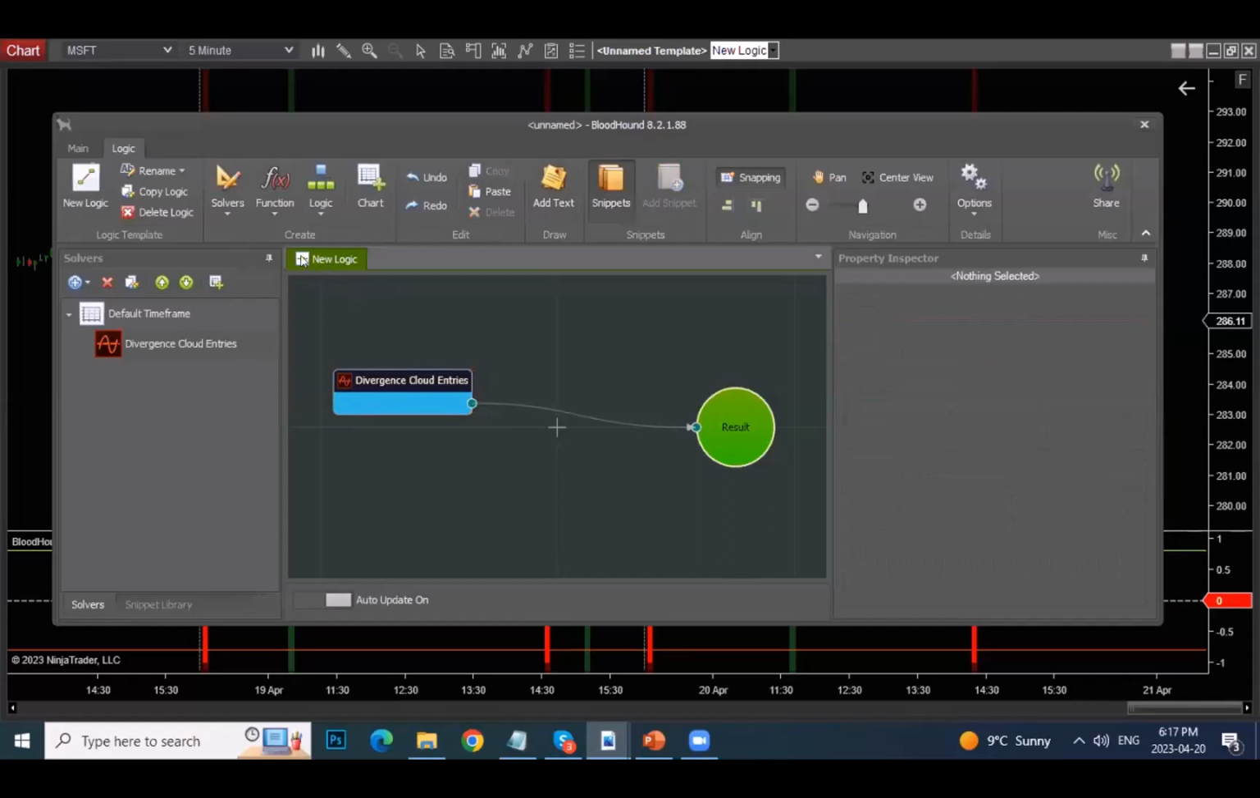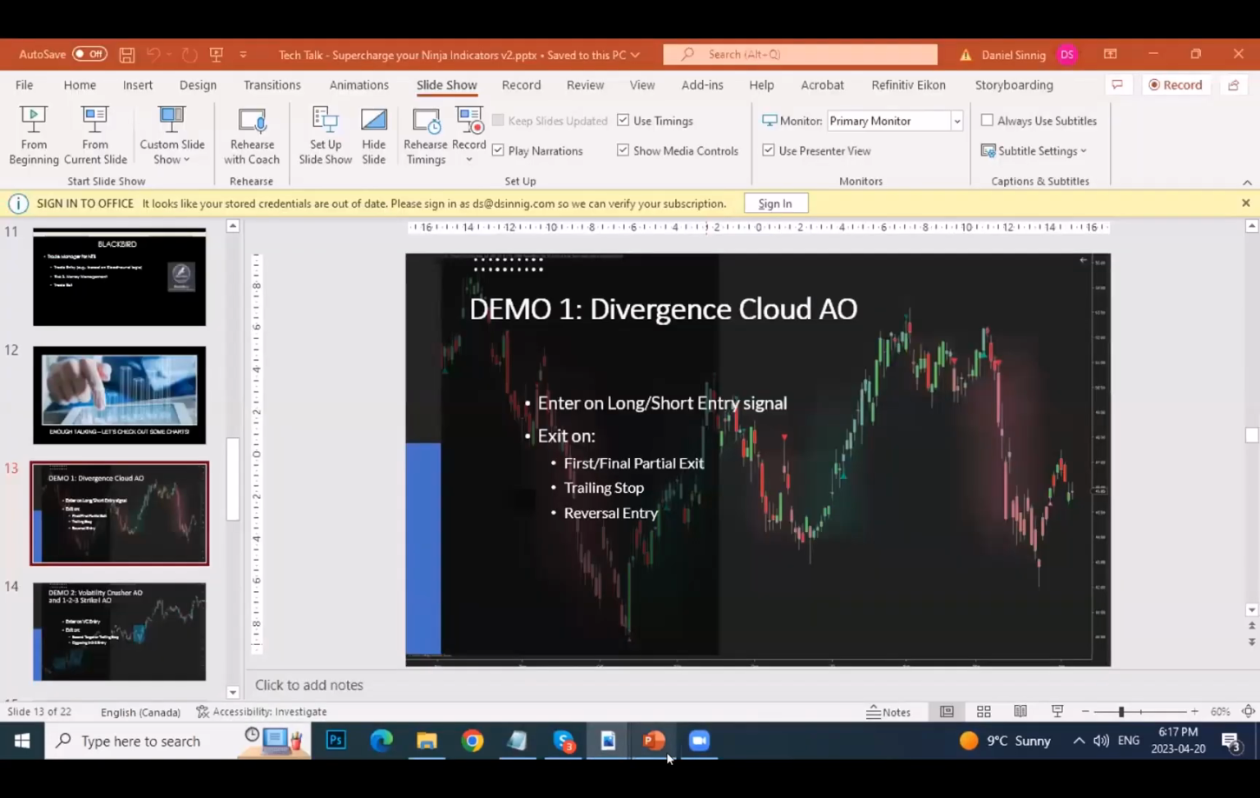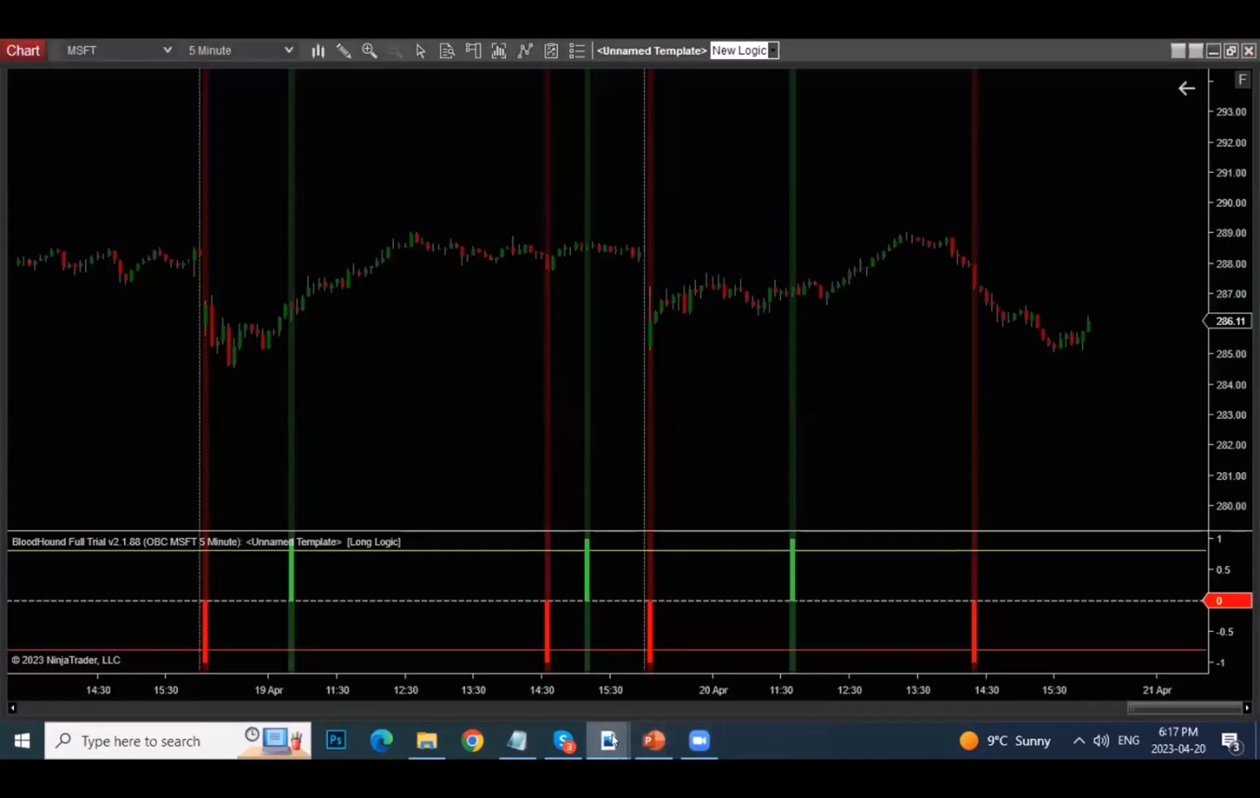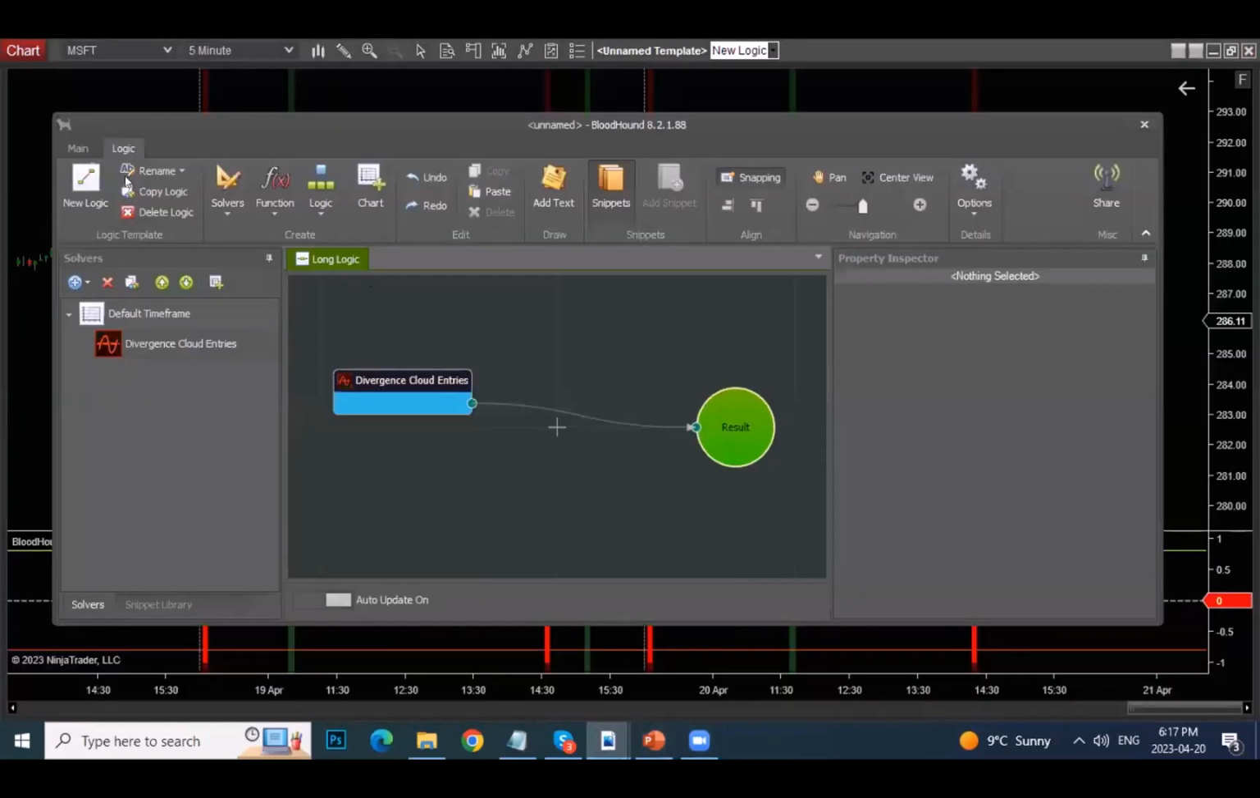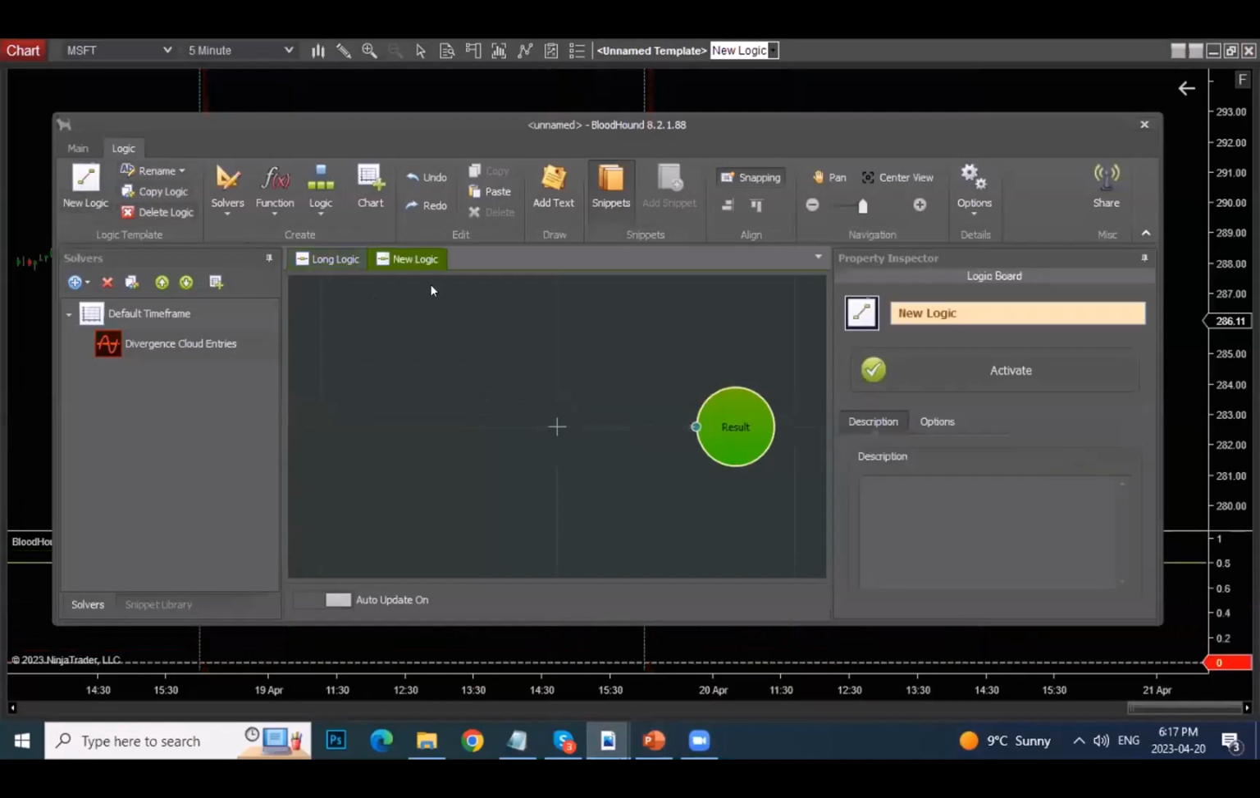So I'm going to call this logic tab. You see this tab up here. And click rename. And I'm going to call this long logic. So we know our long logic for Divergence Cloud. Now we need to have our exit logic. And if we go back to the slide, we said that would have been on our first or final partial exit that Divergence Cloud takes. So I'm going to open up a new tab, click new logic.